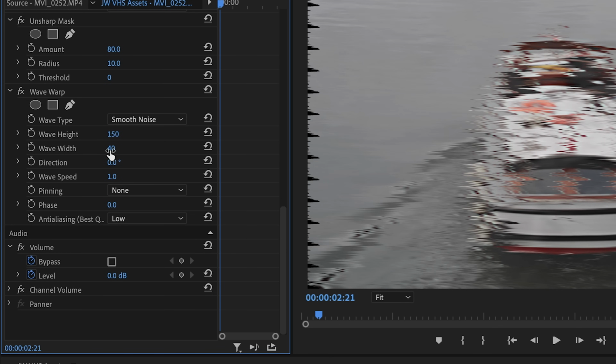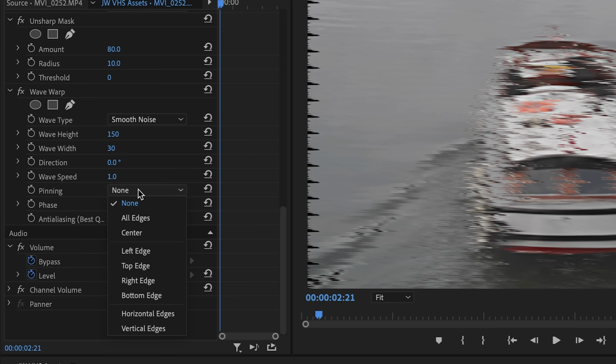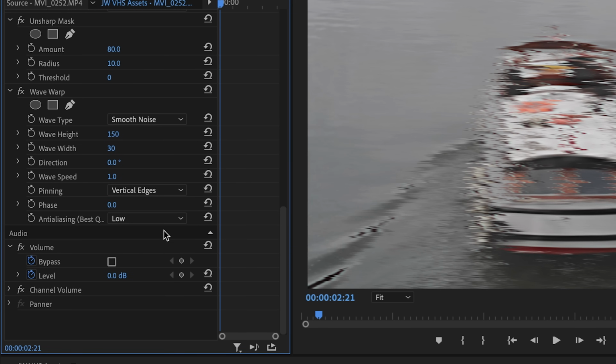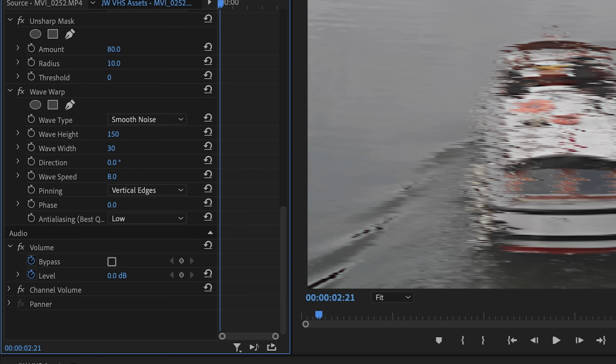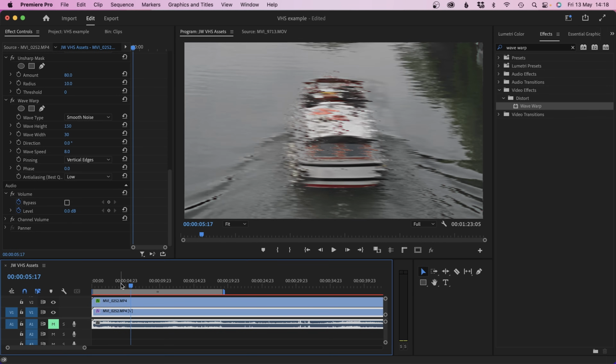So the wave width, which is the height, 40 is probably all right. I might just change it down to 30. And I'm going to pin this to the vertical edges, which is the horizontal edges, if you know what I mean. And I'm going to set the speed from 1 to maybe somewhere around 8. So that's now going to be doing some crazy stuff on here. But you don't want that on the whole video. You just want it on a tiny bit at the bottom.